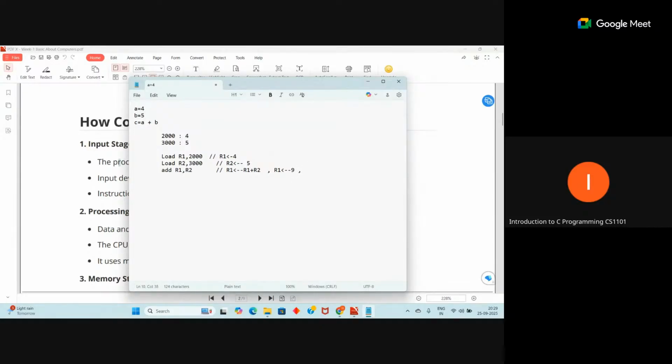R2 doesn't change. R2 will be 5 only, whereas R1 will contain the addition of those two. It will add these two values, and that result it will store in R1. Generally we call these the source and destination. So these two will be added, and the first register will store the data.